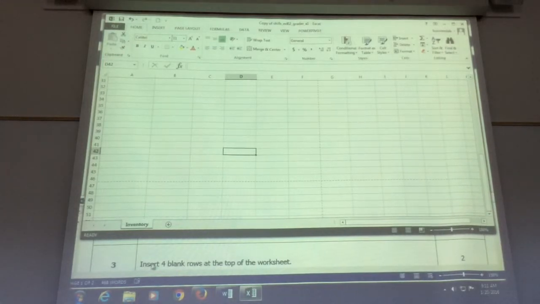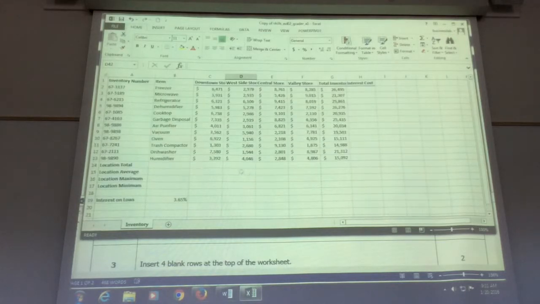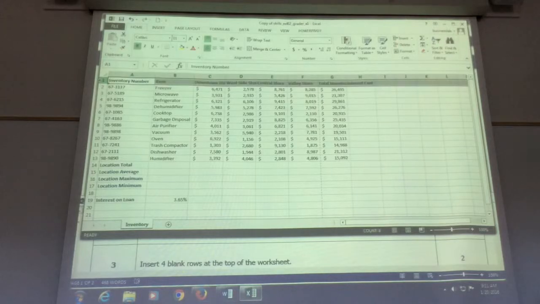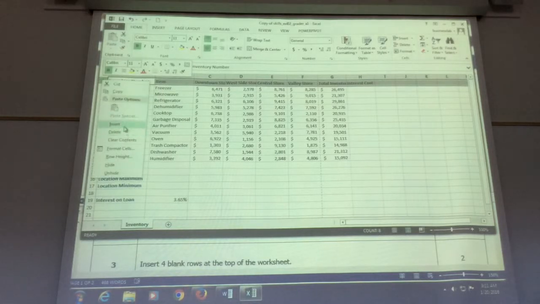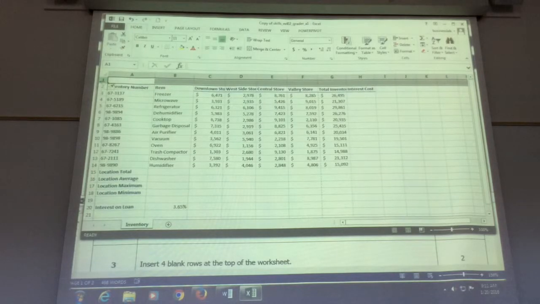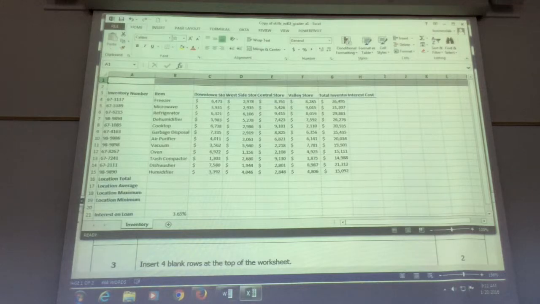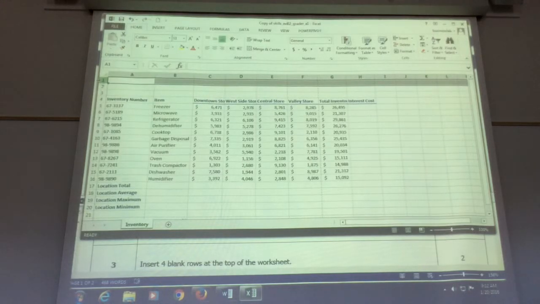All right, next one says insert 4 blank rows at the top of the worksheet. So scroll back up to the top, 4 blank rows. If we look, our very top is row 1, starts at A. Several ways to do this. I like to click on the row, and then if you just right click by the number 1, it'll say insert. It says insert 4, so I'm going to go 1, 2, 3, 4.